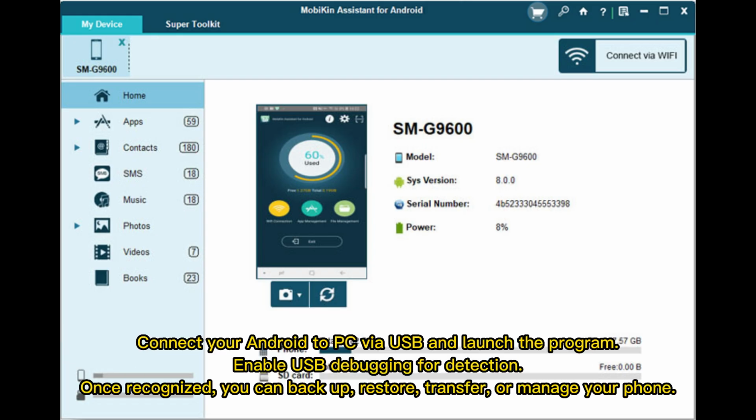clicks. Connect your Android to PC via USB and launch the program. Enable USB debugging for detection. Once recognized, you can back up, restore, transfer, or manage your phone.